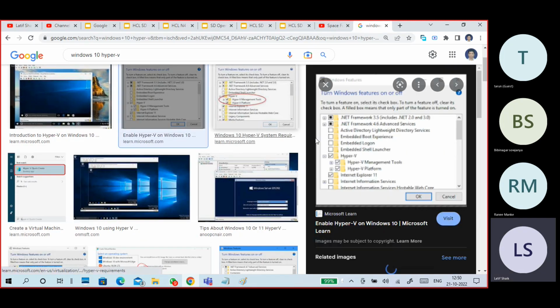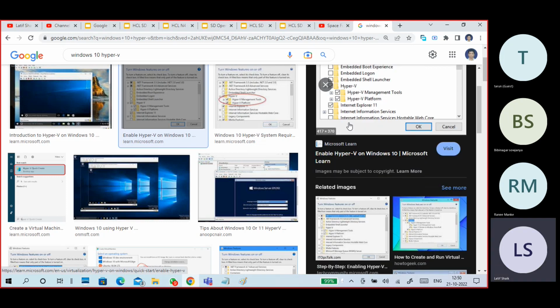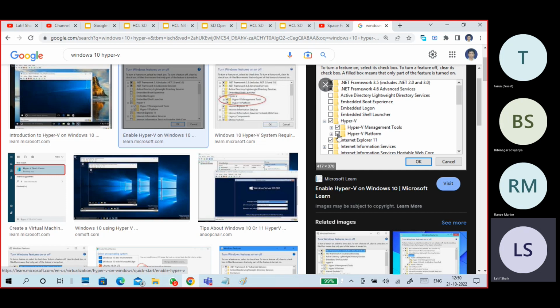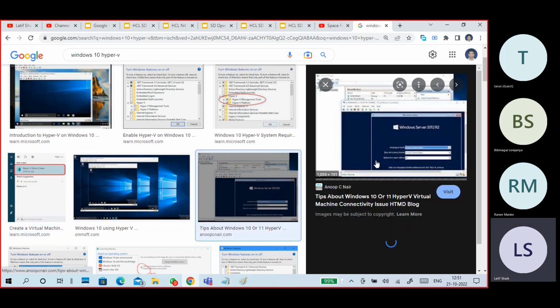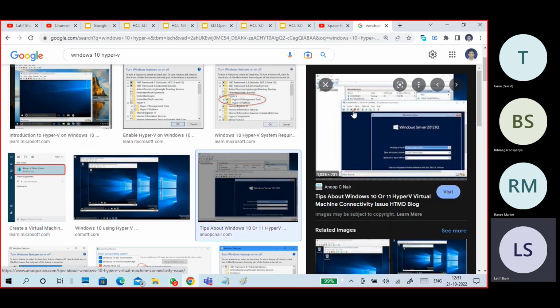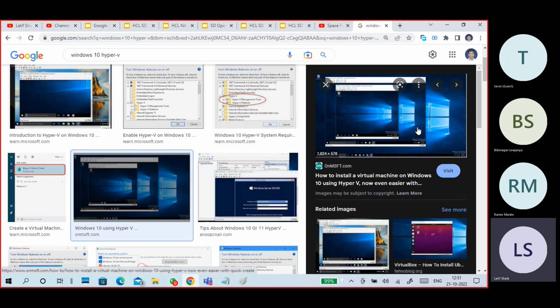To install Hyper-V, if you are using Windows 8 or Windows 10 Pro or Enterprise, check this Hyper-V and select these Hyper-V options. Both should get selected. If not getting selected, don't install, it is useless. So these are the Hyper-V options. Click OK. It will ask for restart. Restart it. Then find where Hyper-V is. Hyper-V Quick Create and Hyper-V Manager are there.